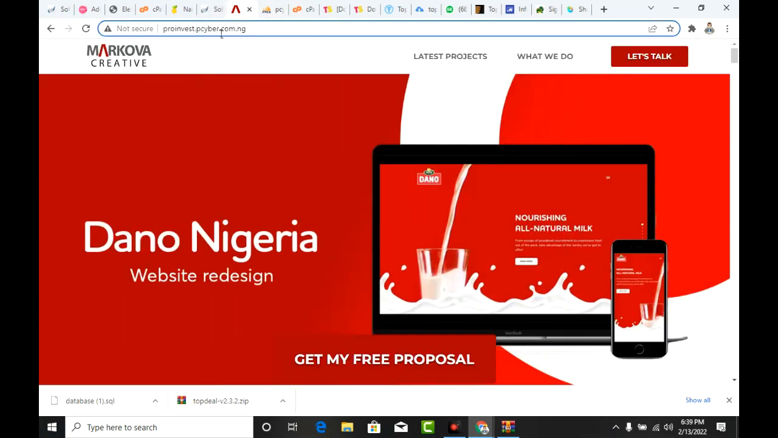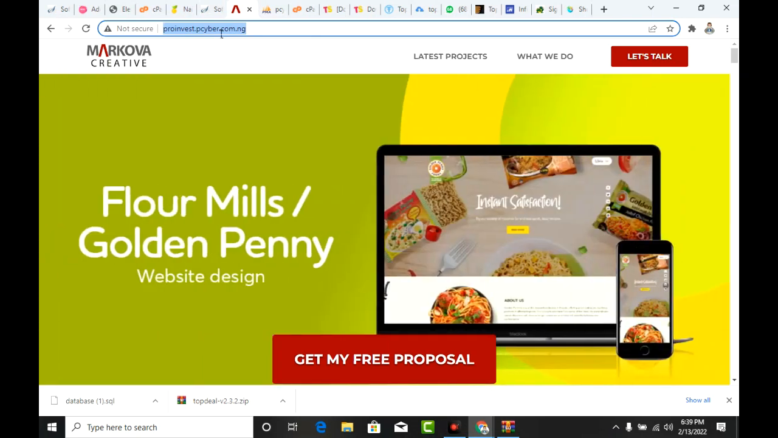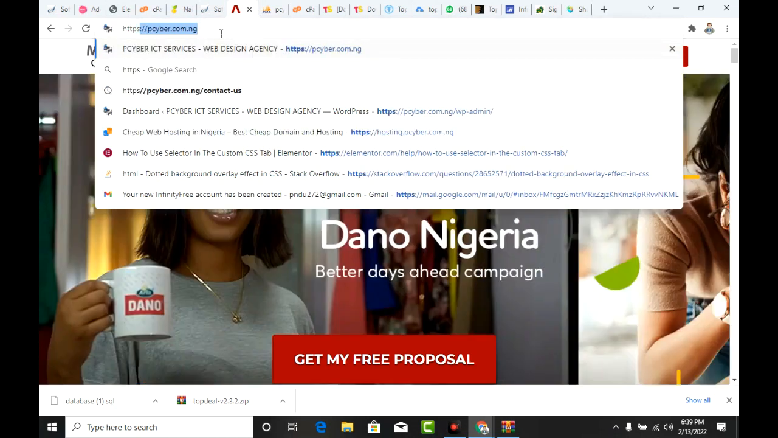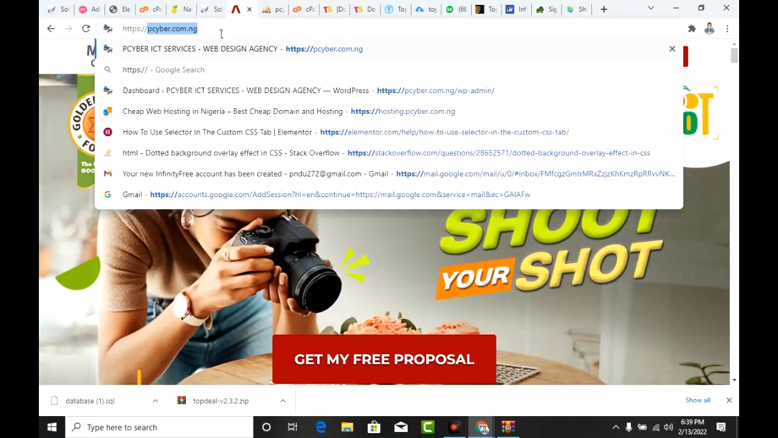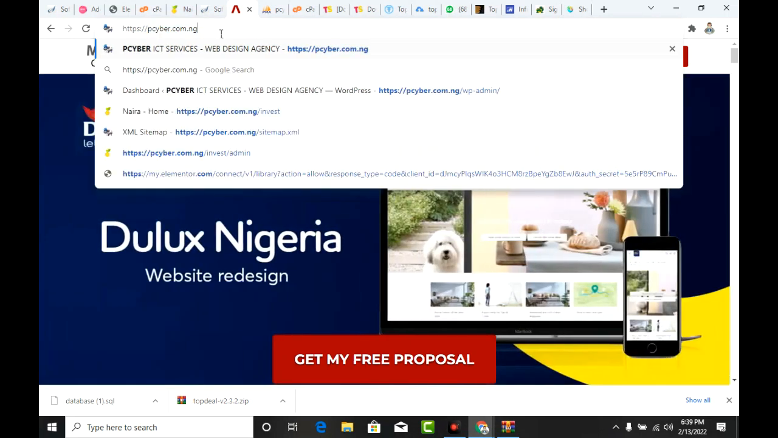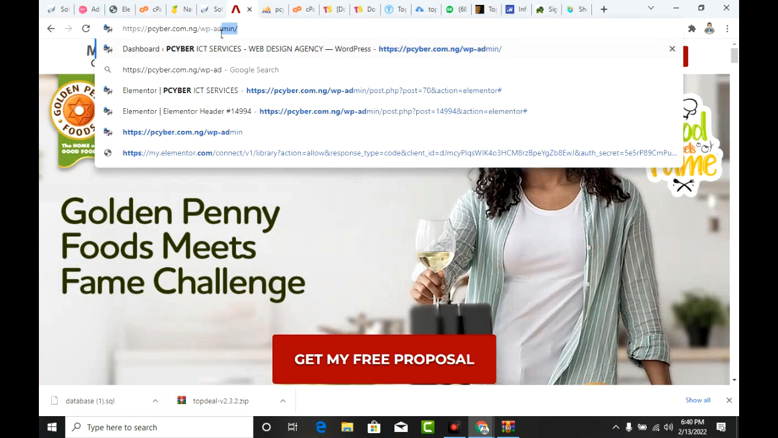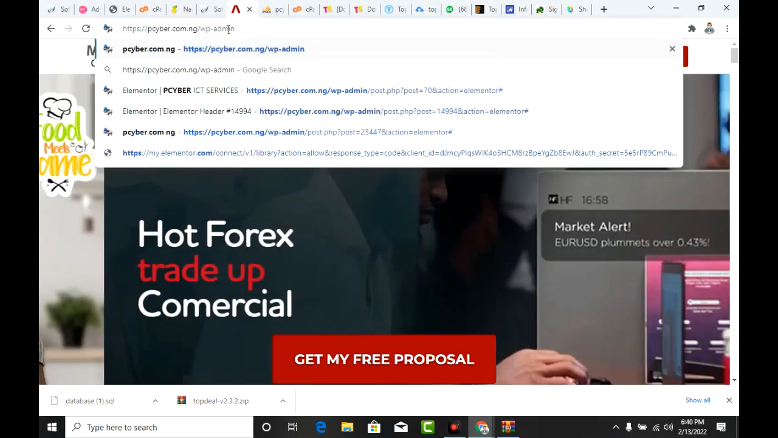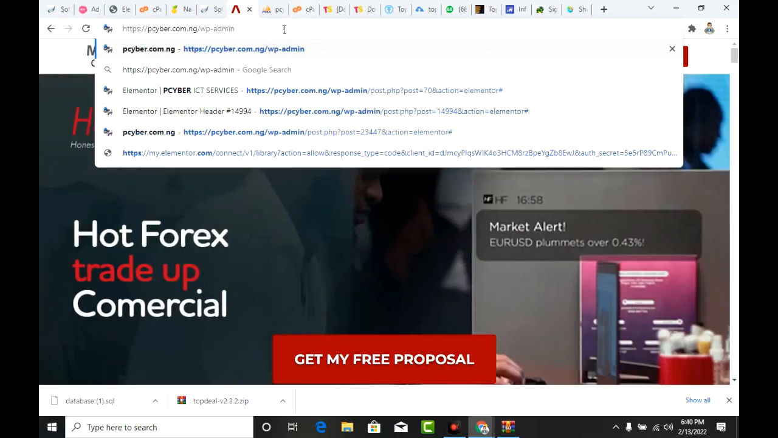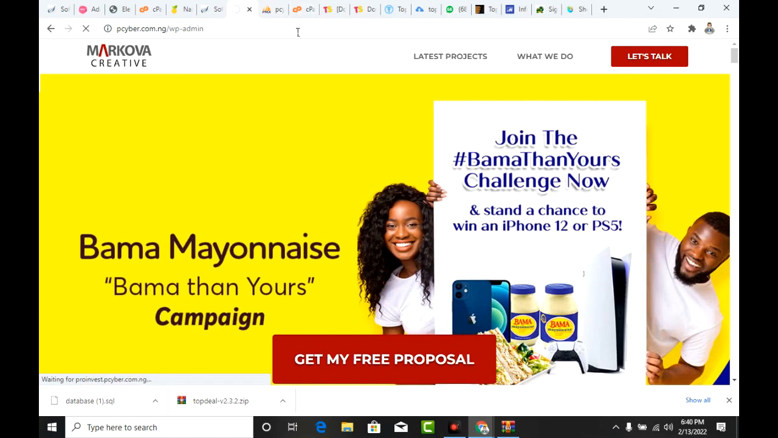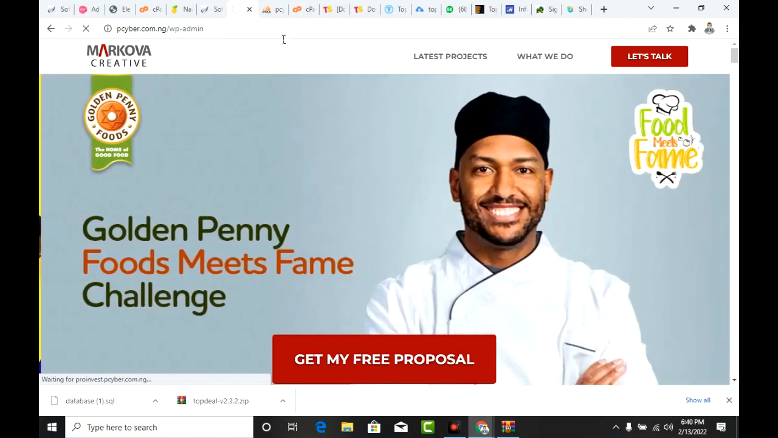To log in, if I want to log into my WordPress dashboard, I will click on my domain name, which is https, then my domain name, which is pcyber.com.ng/wp-admin. Can you see it? wp-admin, and as soon as you click enter, it's going to direct you straight to your dashboard.